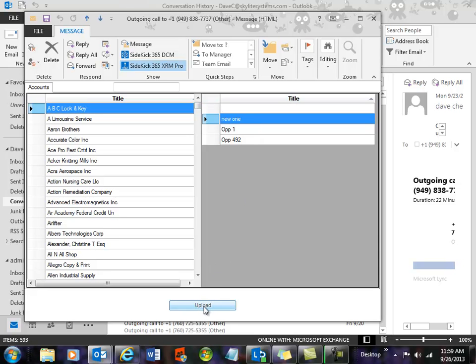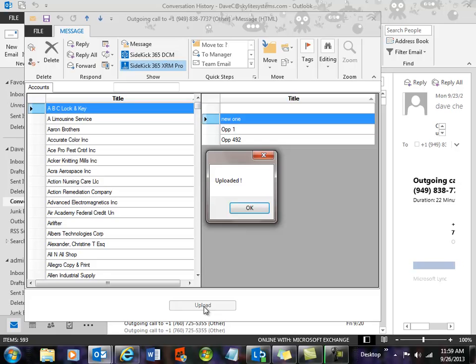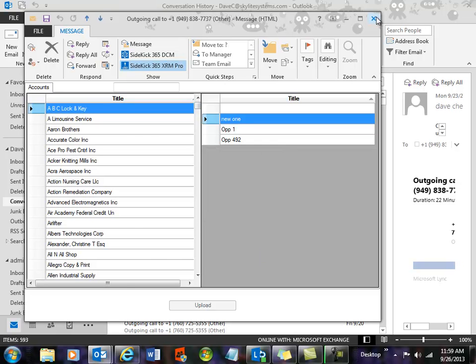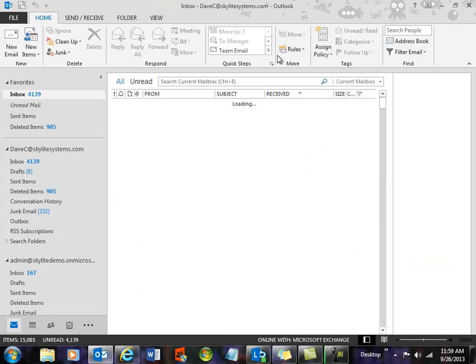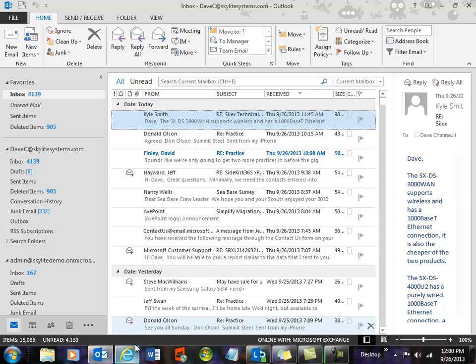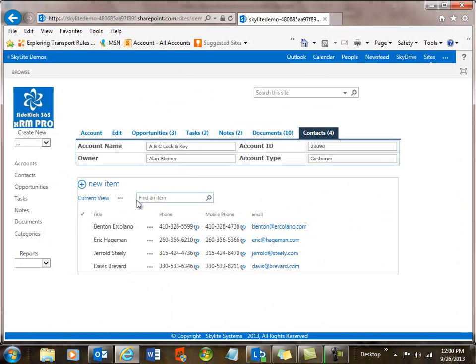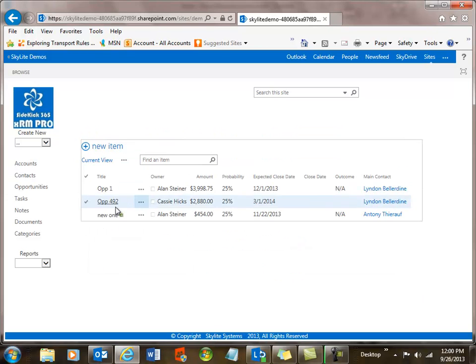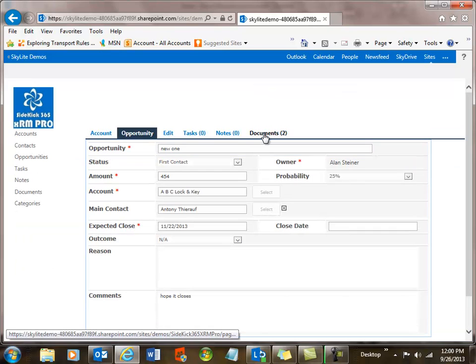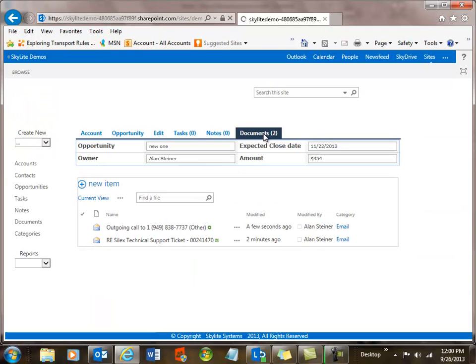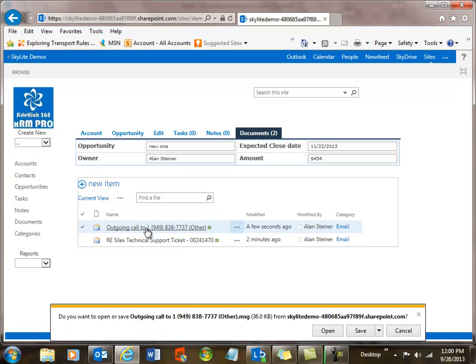So I hope you're starting to see the rich capabilities of this product, we can do voice, we can do email, we can do scanning, we can do all the Office products as well. And the idea is that we're trying to get it organized and put in a place where it all makes sense. So let's look at opportunities again. And we'll see if I have a record of that phone call under new one. And this could be extremely useful for you. Sometimes you're going to have questions about, well, when did you last call that person? Well, here you go. You can see there's an outgoing call, and if I click on it, I can see all the details about it.